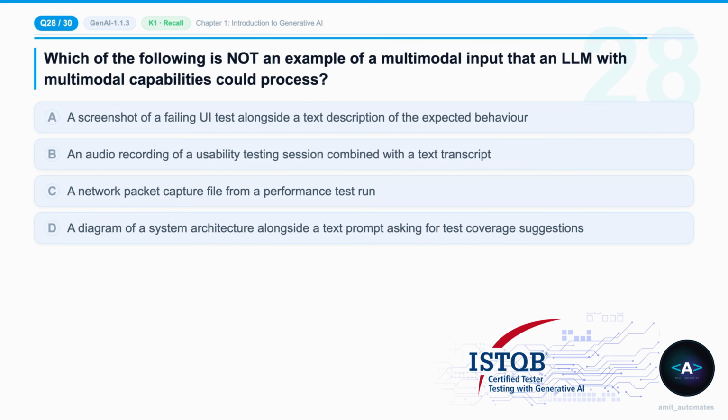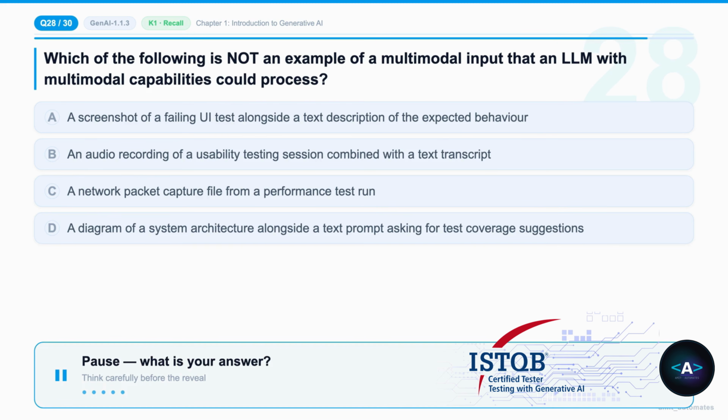B. An audio recording of a usability testing session combined with a text transcript. C. A network packet capture file from a performance test run. D. A diagram of a system architecture alongside a text prompt asking for test coverage suggestions. Take a moment. What is your answer?